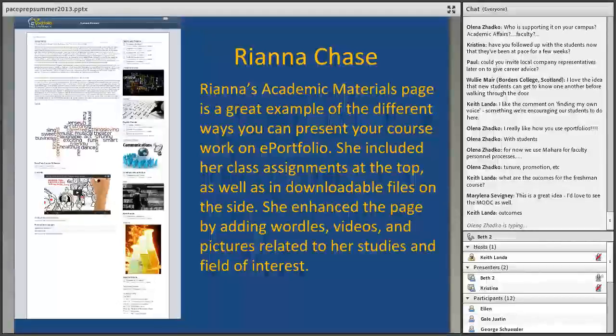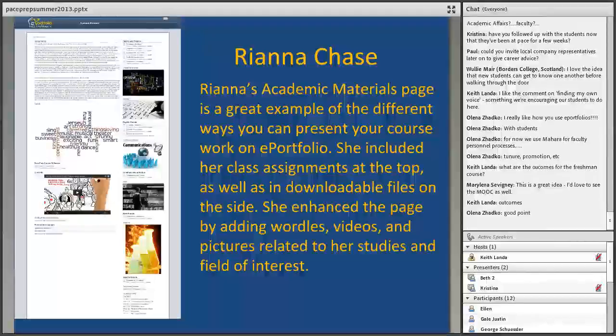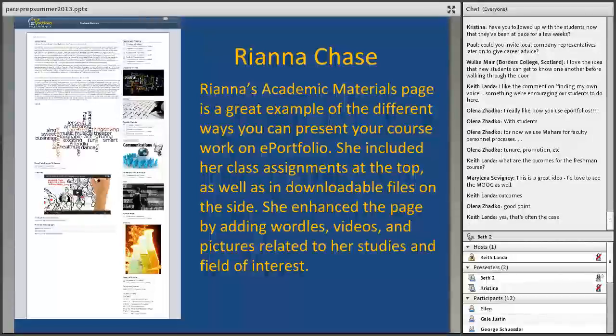And I see Keith, the outcomes for the freshman course. They have many objectives for the freshman course, I think, which is part of the challenge. They're trying to satisfy a lot of needs. Certainly, one of the big ones is making the transition from high school to college, just like this course. Keith, I'm not sure actually if you're talking about our PACE prep or our University 101.